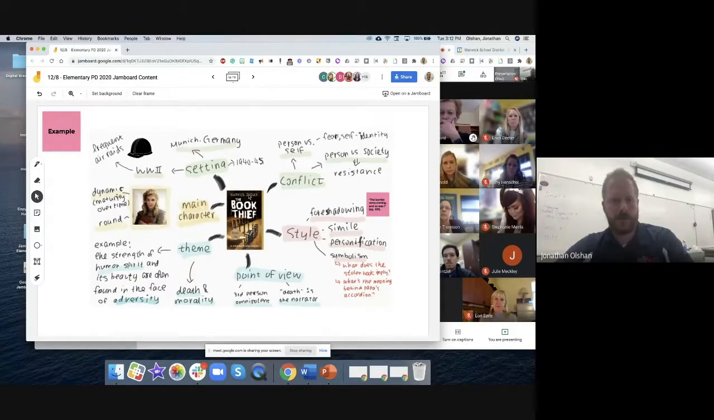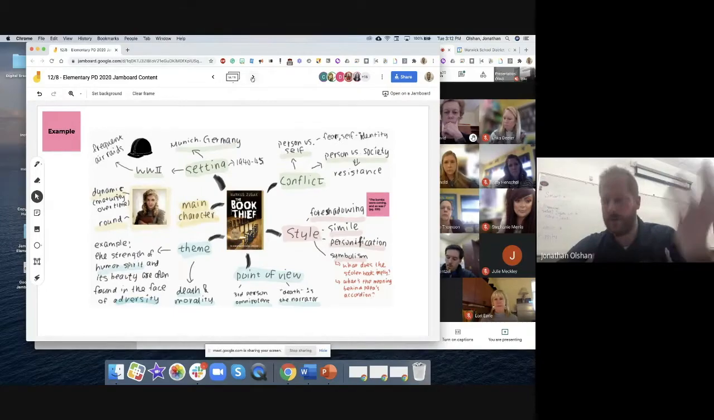Yep. This is one too, just a book project. Here's a book. Go ahead and brain map that out. Settings, main character, conflict, style. You can do this with any topic. It's similar to the digital poster.